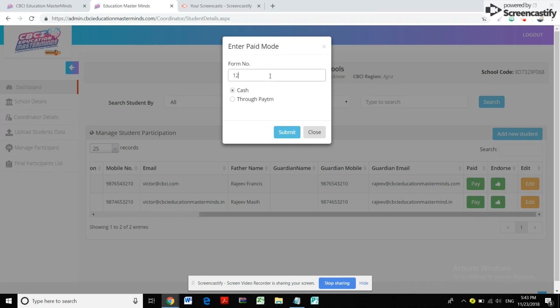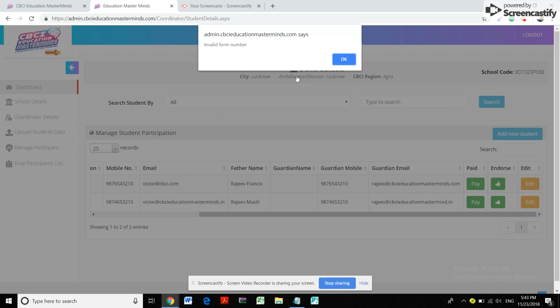For example, the form which I have shown you, he has paid through cash or through Paytm. But in my registration form, the person paid through cash. So I will select the cash option and click.